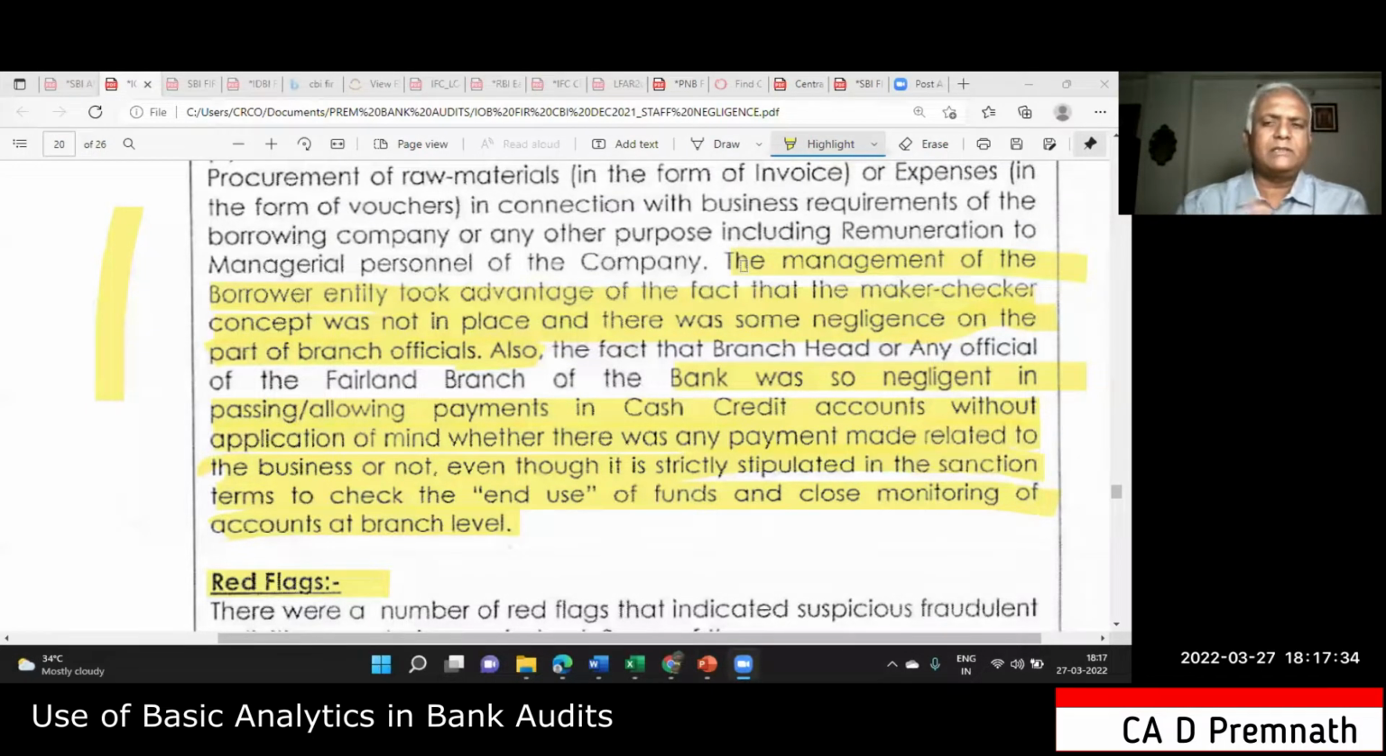Meaning, what I am trying to say here is that loopholes will definitely be exploited by a businessman. Business, as you all know, it is stated, Vyaparam Droha Chintanam, meaning any business is only to exploit the other's weaknesses, in a general sense, because it's not ethical business, gone are the days. So wherever there is a weakness, they'll try to exploit it, unless the businesses are run by moral people. So the bank itself is saying the management of the borrower entity took advantage of the fact that the maker and checker concept was not in place and there was some negligence on the part of the branch officials.